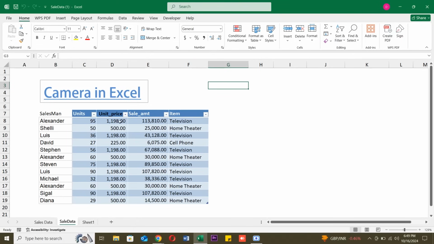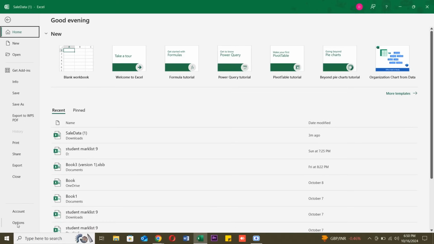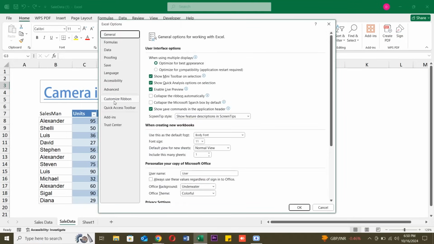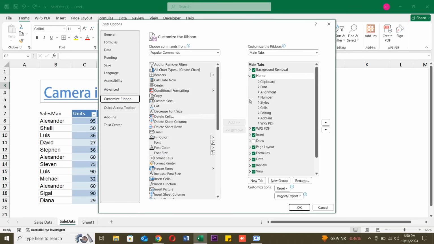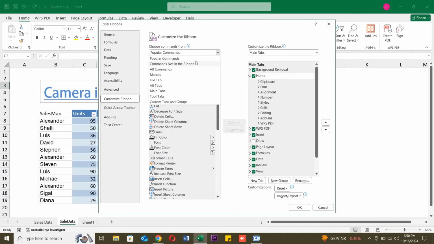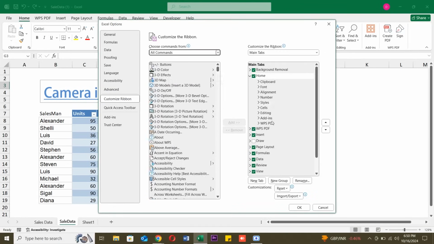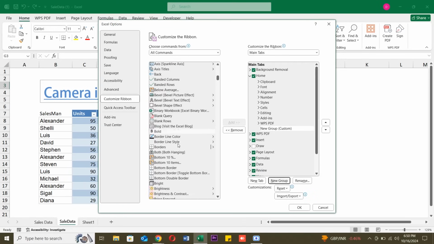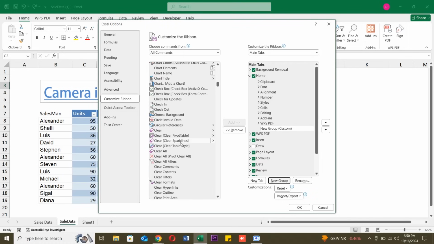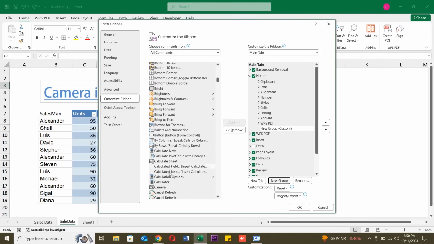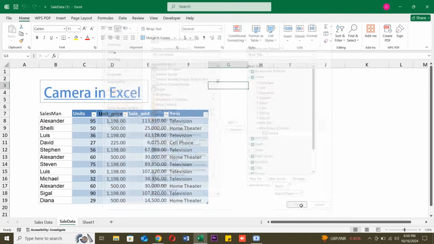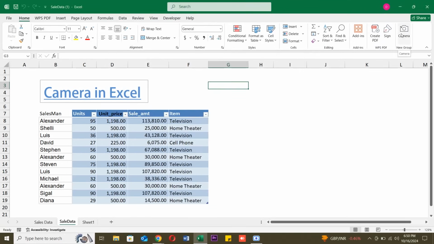To use the camera tool, first add it to your Excel toolbar since it's hidden by default. Let's go ahead and do that. Start by opening Excel. In the top left corner, click on the File tab and go down to Options. In the Excel Options window, click on Quick Access Toolbar from the menu on the left. You'll see a drop-down on the right labeled Choose Commands From. Click that and select all commands to get a full list of Excel's available features. Scroll through the list until you find Camera, click on it, then press the Add button in the middle to move it to your toolbar. Now hit OK and you'll see the camera icon at the top of Excel.